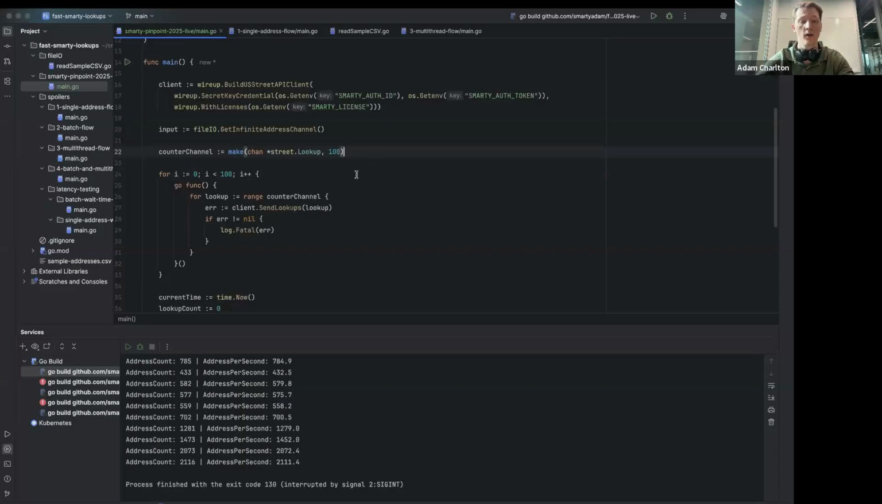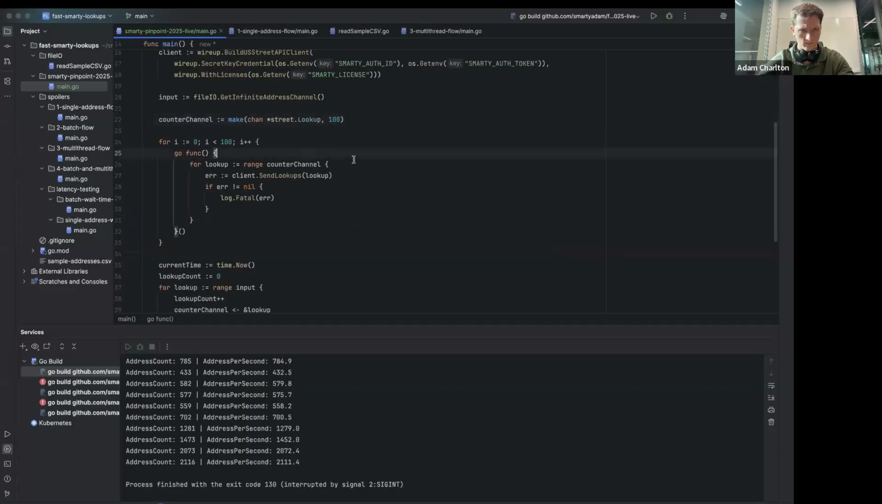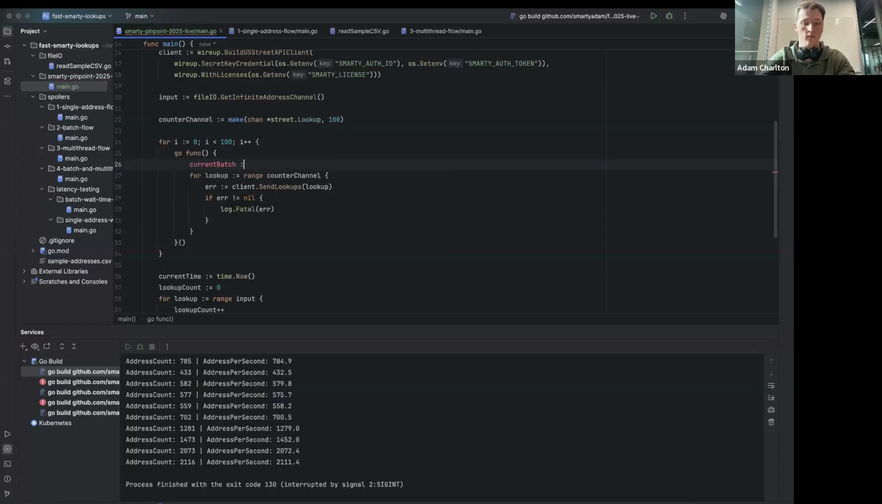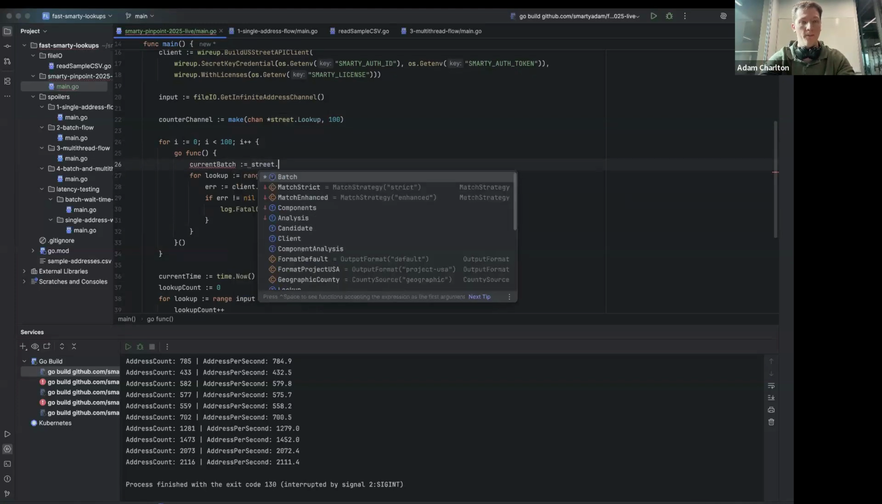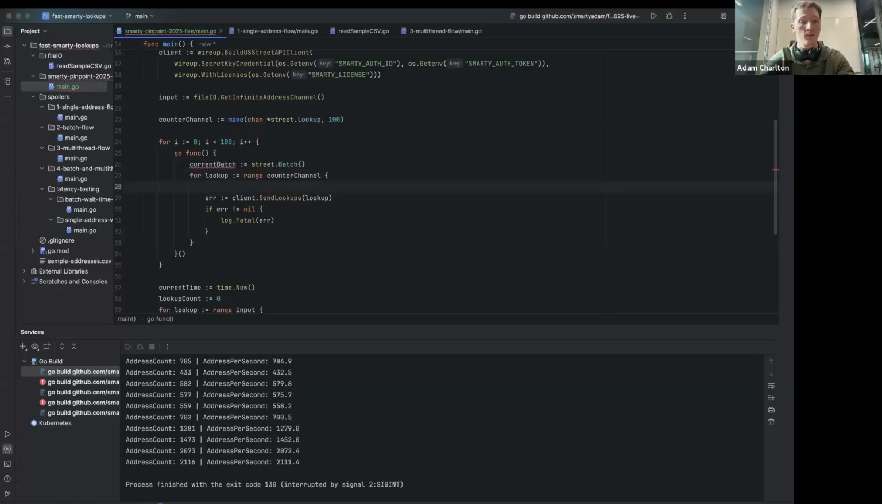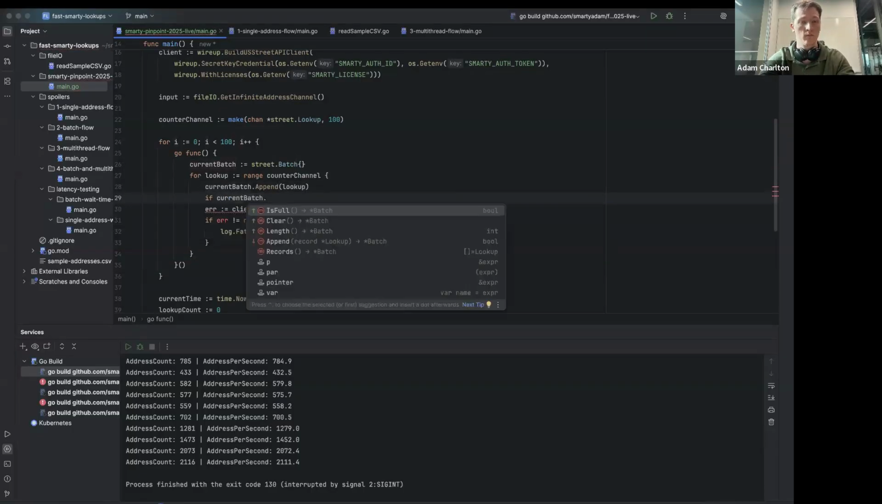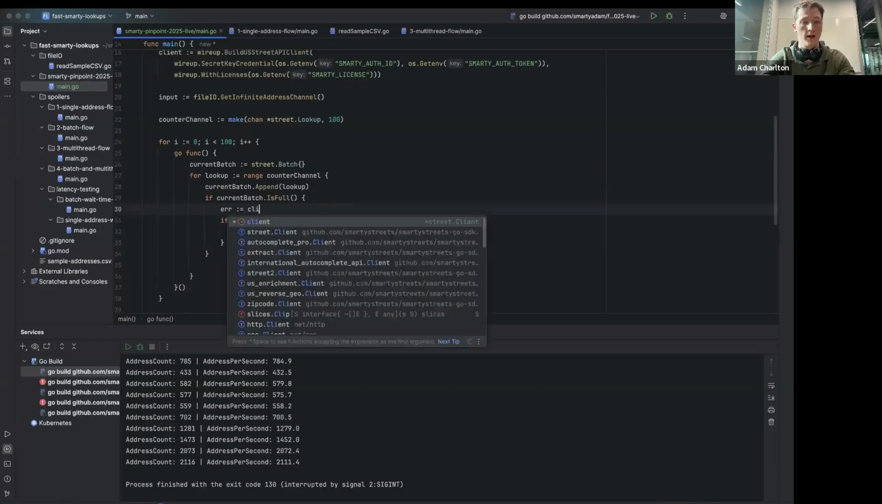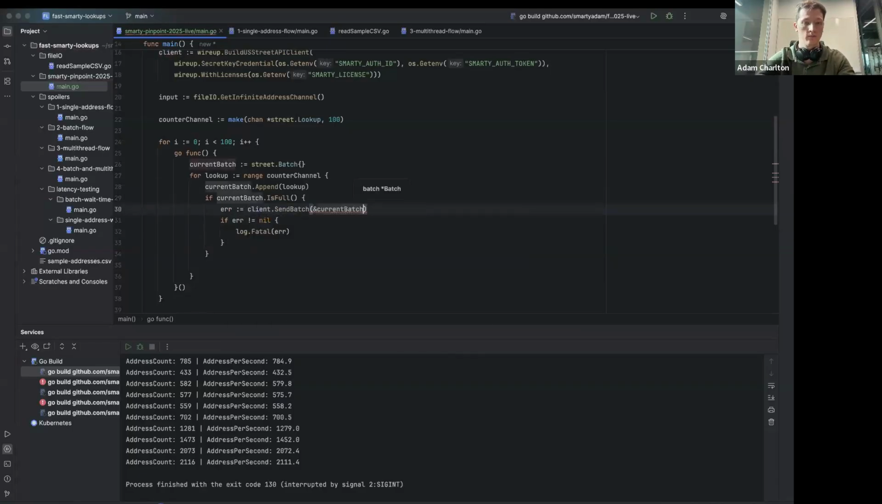So for each lookup, we're going to need to have 100 different lookups. So let's create a batch. Street.batch. Thank you, autocomplete. And now for each lookup, let's go ahead and add this lookup to the batch. Now, if the batch is full, let's go ahead and send the batch. So instead of sending the lookups, let's do client.sendBatch. And then at the end of it, let's wipe the batch.